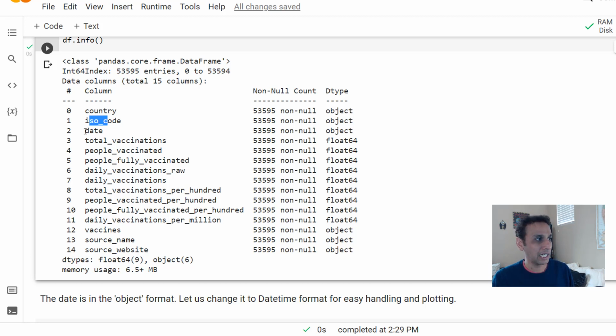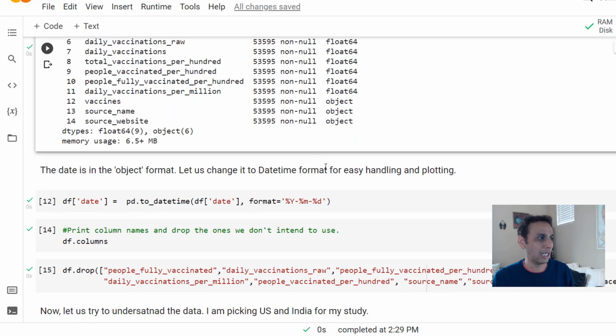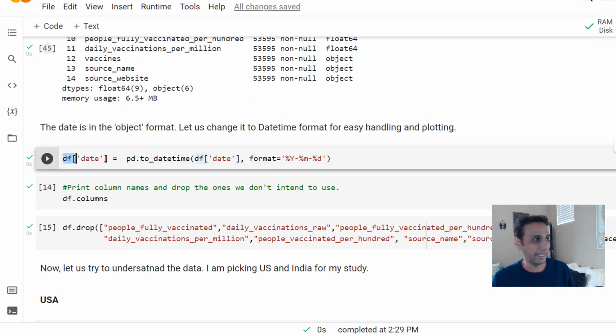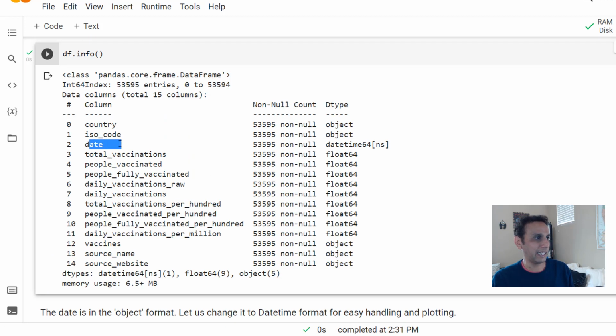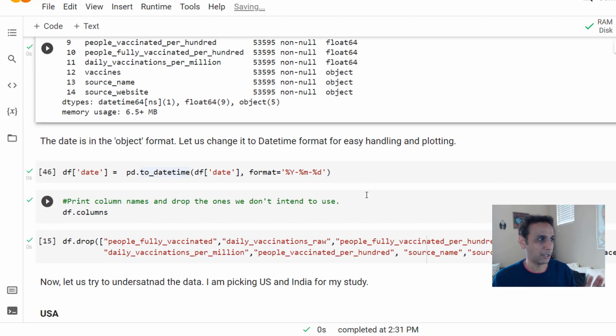ISO code is text. Unfortunately, it thinks date is text, because our date is in the format of 2021-02-22 or something of that sort. We need to convert that into a date time format, so it makes it easy for us to plot later on. So let's do that right here. So my date column replaces all the values to a format of year, month, and date by converting them to date time format. So once I do that, let's go ahead and check this one more time. You'll realize that my date is now not an object, but date time format. Okay, so let's move on.